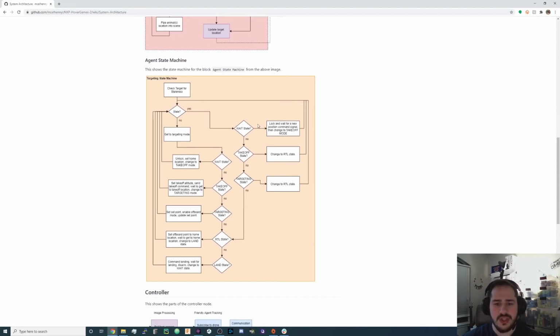So the agent state machine essentially first checks for the staleness of the target. If the target's not stale, then it goes into targeting mode. Or rather, it wants to get to targeting mode. So if it wants to get to targeting mode and we're in the wait state, it's going to unlock and then set the home location to the current location, plus 2 meters above, and then change to takeoff mode.